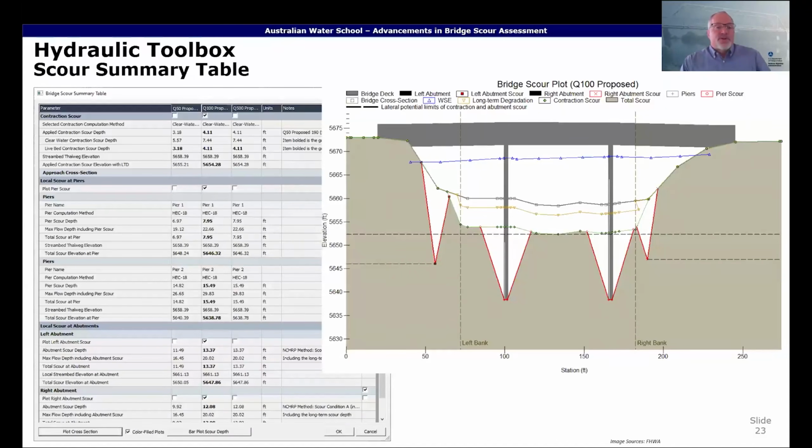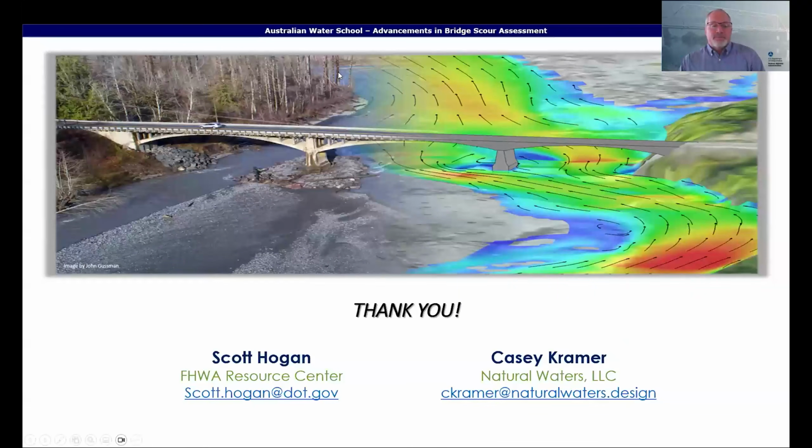I'll wrap up here soon. I want to give you graphics to show that the hydraulic toolbox will summarize all the information by scour component, give you a total scour elevation, and give you a bridge scour plot as shown on the right, as well as your structure and water surface. This just shows one profile. It gets busy, but you can add multiples to suit your fancy. You can change colors and all the line types. So, that wraps us up.